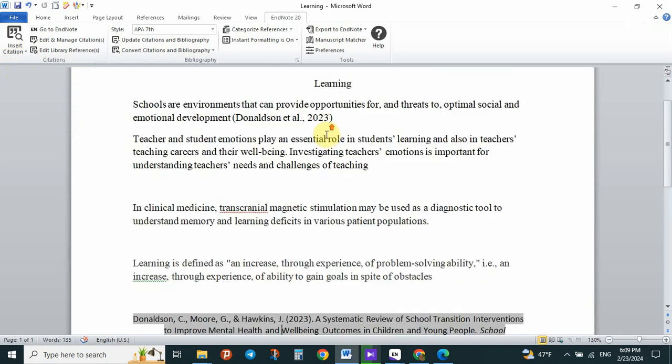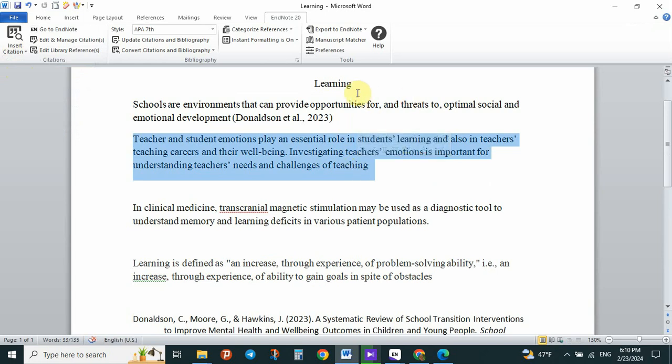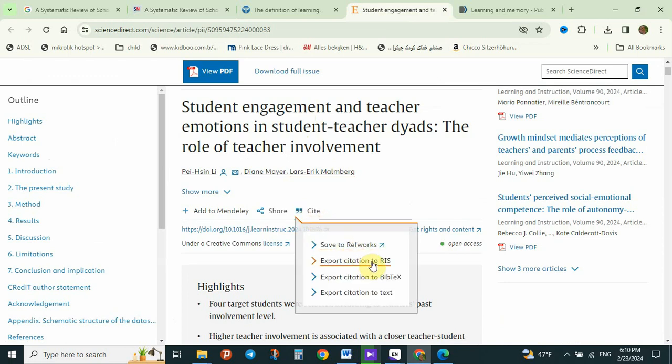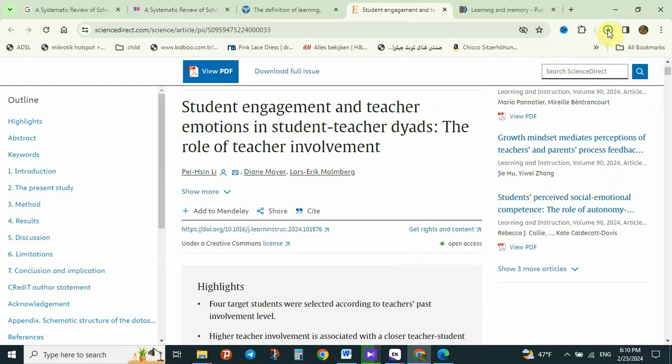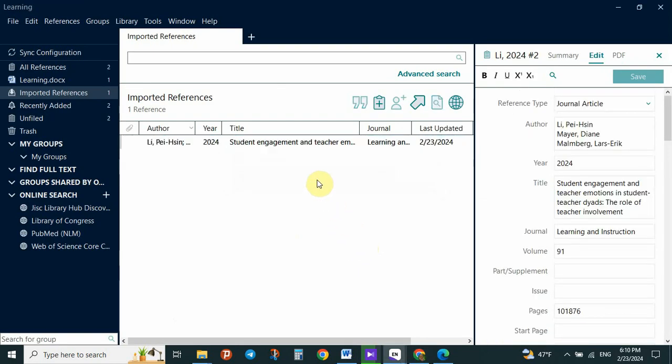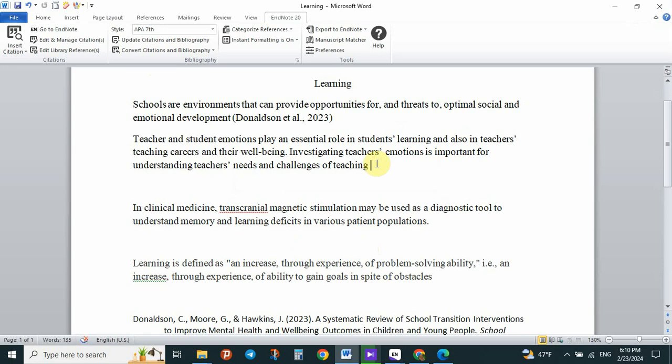I also want to show how to download RIS files from other well-known websites such as Elsevier, PubMed, and Citation APA. Here is a paraphrased sentence from an article published in Science Direct. In the article page on Science Direct website, just below the article title, find the Cite option and click on it, and then click Export Citation to RIS. Again, a RIS file is downloaded. Double-click the RIS file to import it to the Endnote library, highlight the reference in Endnote and go to the Word file. Place the cursor at the end of the related sentence and click Insert Selected Citation.